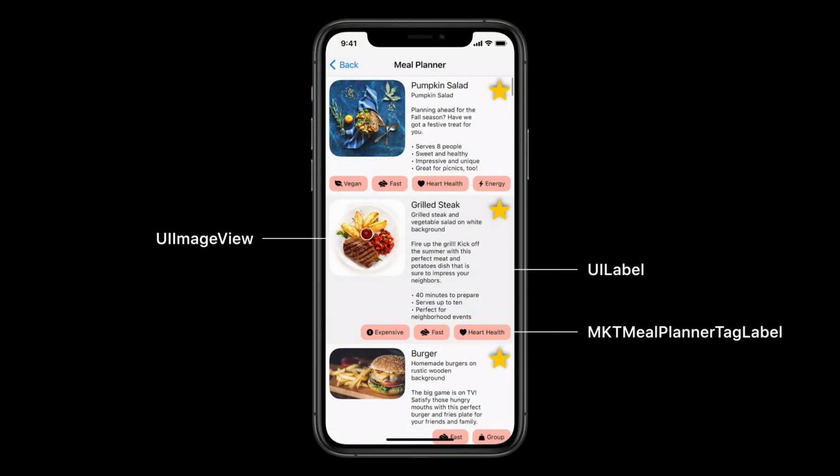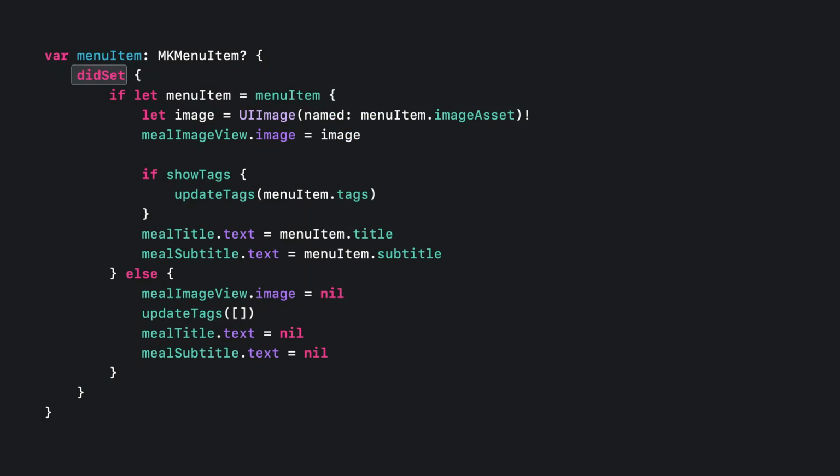It is composed of a common collection view, and each cell shows a photo thumbnail using a UIImageView, some text using UILabel, and some tags using a custom tag label view. Let's look at the implementation of our custom collection view cell class, and more particularly, where this method is being called. Here, we see that we have a property observer on the menuItem.